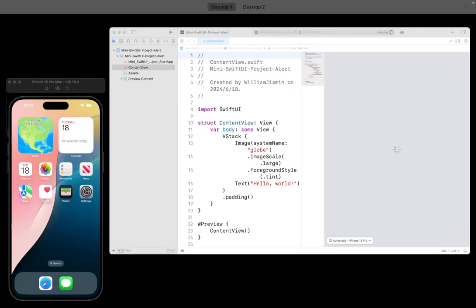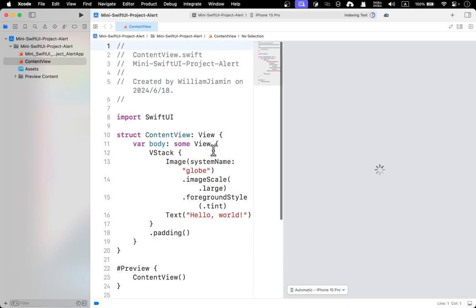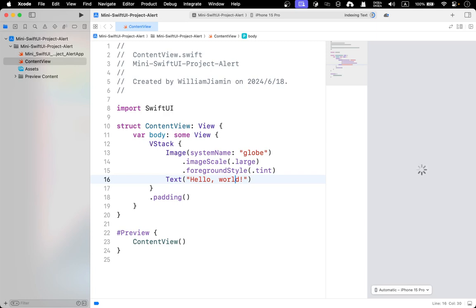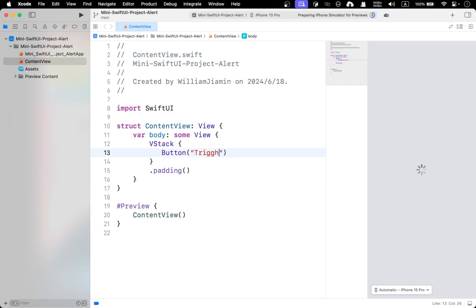Good. So right now you've got a bunch of default generated code. In order for you to see it really clearly and quickly, I'm just going to delete everything here. Okay, and I'm going to add one button. Really simple, right? This button will trigger alerts. Okay, click and you can trigger. Really simple.